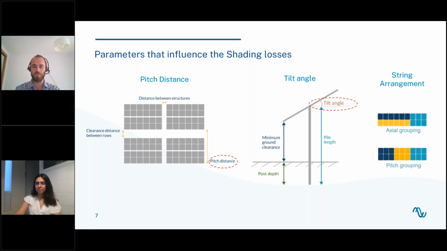It would not create as much power as we would expect. But at the same time, the dark blue string can operate on full power. So this is usually the preferred arrangement, whilst the pitch grouping, which is called that in our software, is when you arrange each string more into like a group.